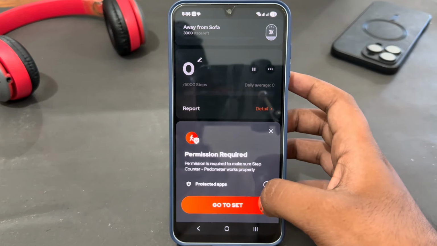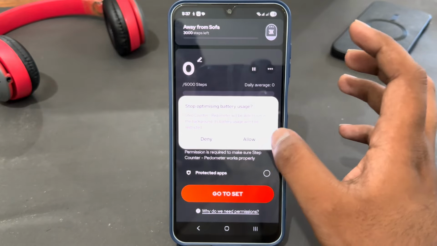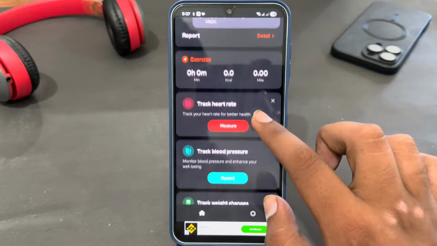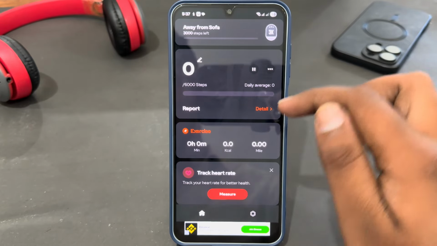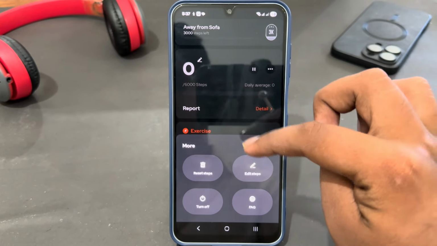And here, just enable the setting, just select allow, then select done. Now it will track your steps. Whenever you walk, it will track your steps here. You can easily manage it from here if you want.